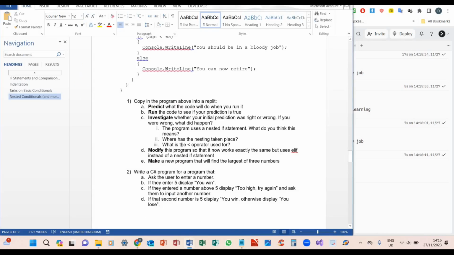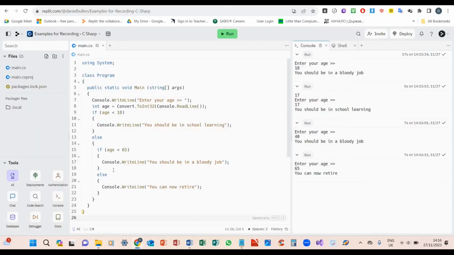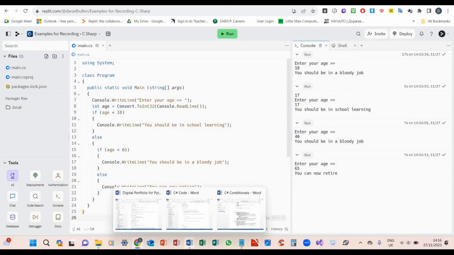So let's investigate the following. The program uses a nested if statement. If it doesn't meet one condition, it'll go into another statement with another set of conditions. That's basically a nested if statement. The nesting has taken place inside the else. We could have done it inside the if statement as well. Basically, we can do any infinite combinations of anything in code.